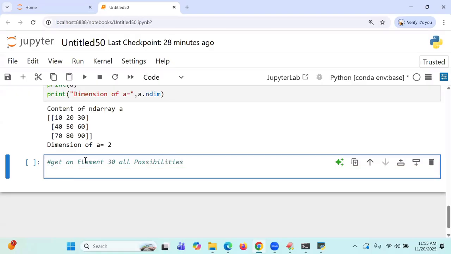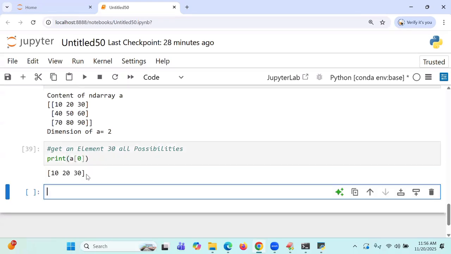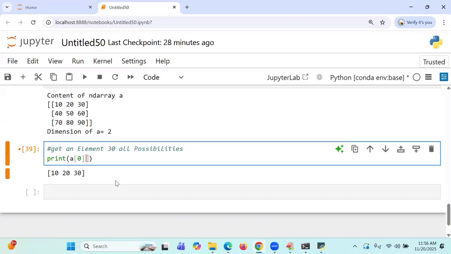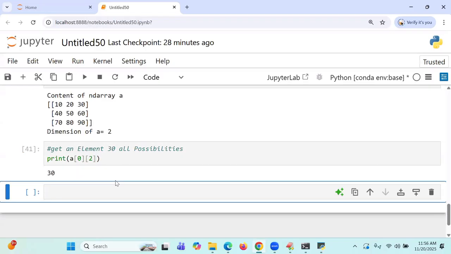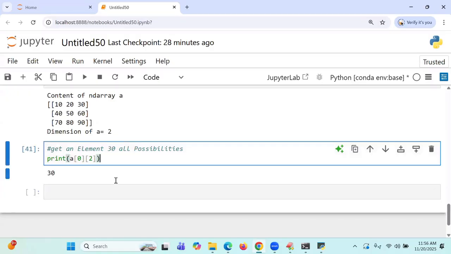A has how many dimensions? Two dimensions. How many indices? Two. What is the first index? Row index. Next, tell me. Which row has 30? The 0th row. If I say the 0th row, all the elements of the 0th row come. I don't want the 0th row, I want one value. What is the next index? 2, which will give the value 30.